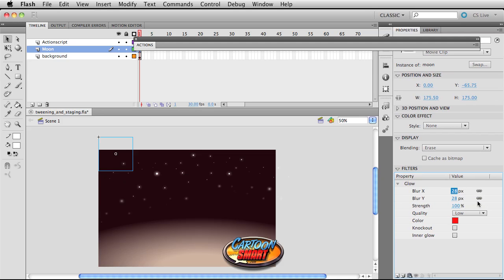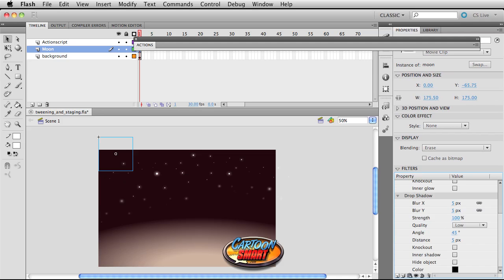Your strength, that's something we left off of the code, but that's something you can set too. Your quality, your color, obviously over here you're not choosing a hex value, you're just grabbing a swatch in this case. Let's say you had drop shadow, you can look at angles, another thing you can set, distance, and so on. Those just give you nice little hints.